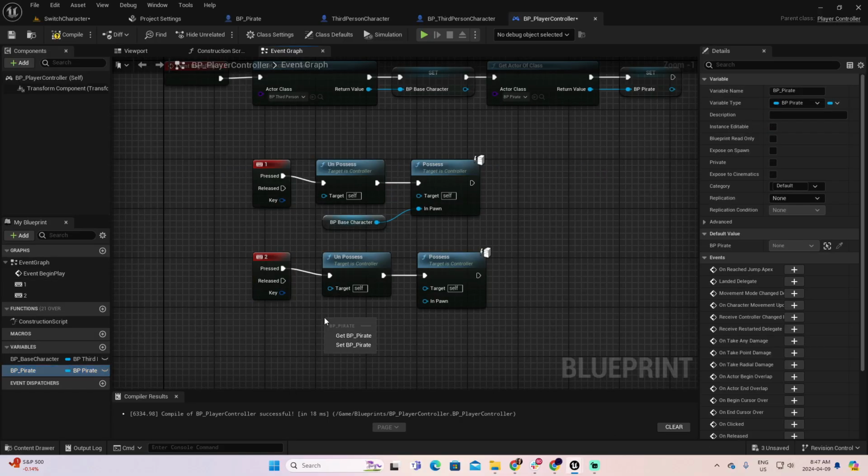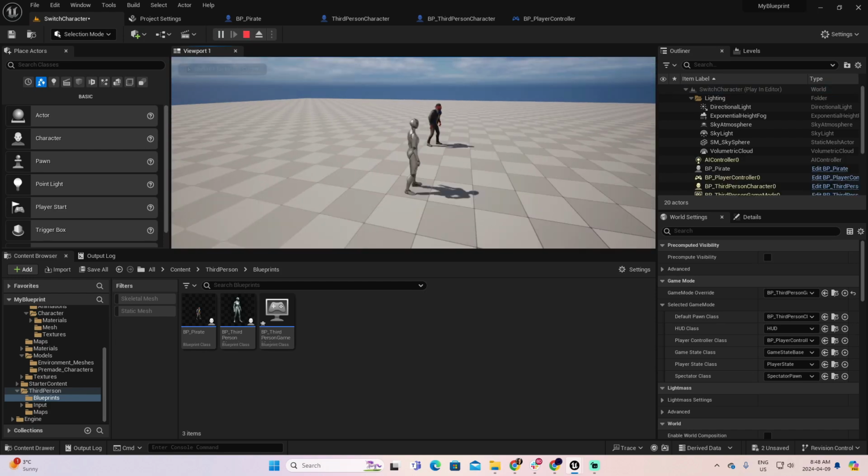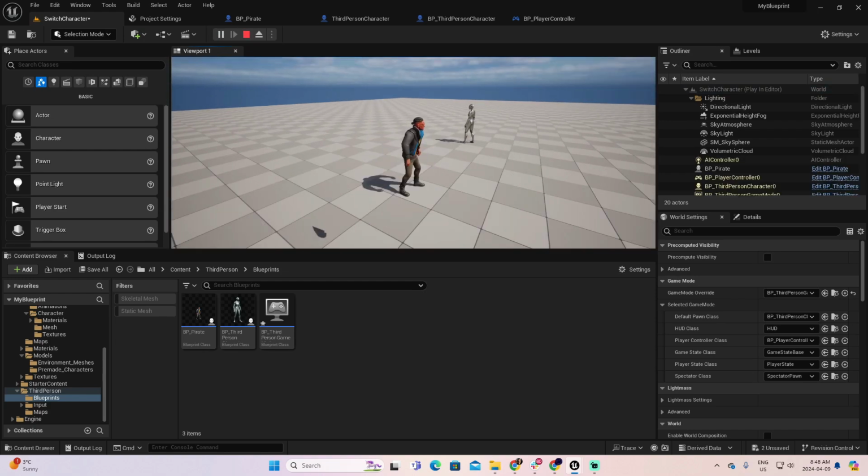Hey there, game developers. Welcome back to another exciting tutorial. I'm going to teach you how to swap between two players on the scene using only the keys 1 and 2. And guess what? We are building it all with blueprints.